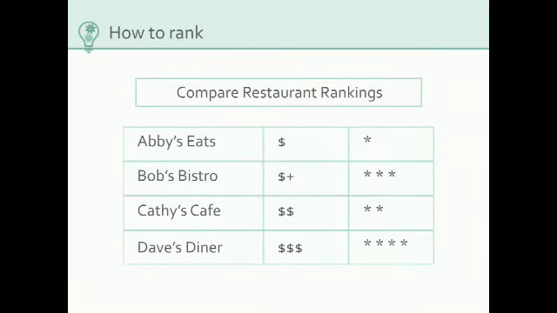You can also compare the rankings, as in this chart. Abby's Eats is cheap, but it has the worst food. Bob's Bistro is a little more expensive, but it got 3 stars for the food. Take a second to look at the 2 columns. Which restaurant looks like the best place now? That's right, Bob's Bistro seems to have become the winner.